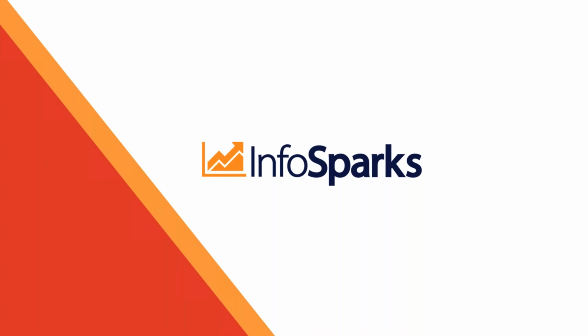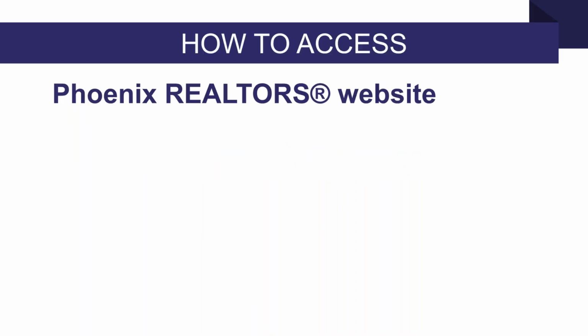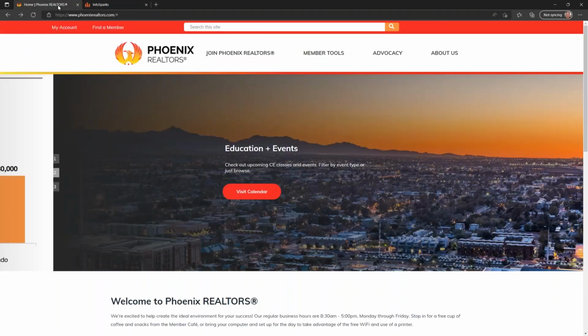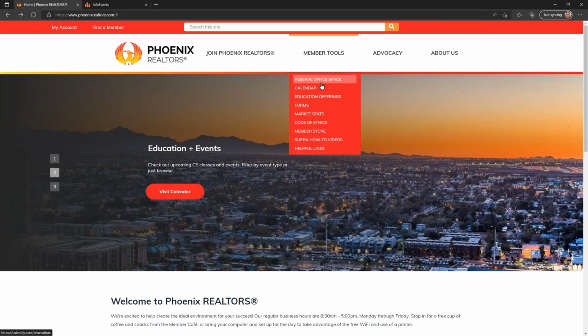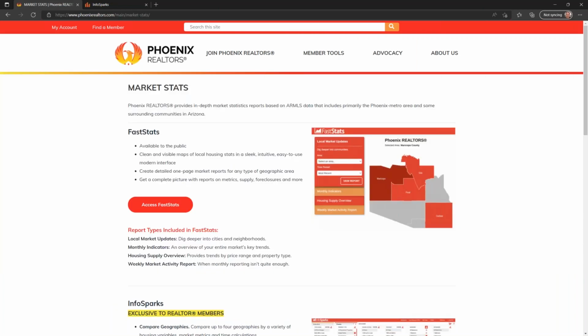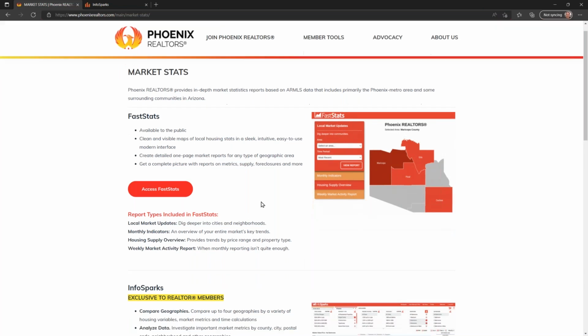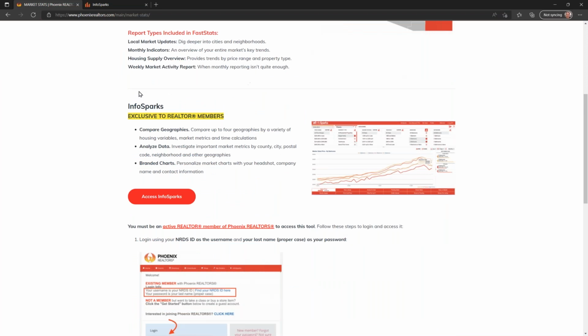We're going to first look at the new tool that was released, InfoSparks, and to access that, we're going to go to the Phoenix Realtors website. So if we go to the Phoenix Realtors website, underneath Member Tools, and then click on MarketStats, we have access here to the fast stats reports, and we're going to review those again in just a few minutes. But we're going to start off by looking at the InfoSparks tool.